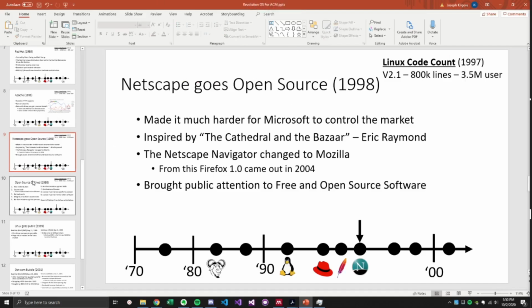The next thing, there's a bit more in here. So Netscape also goes open source. So Netscape was a browser for us youngins.